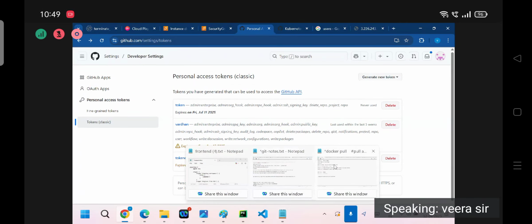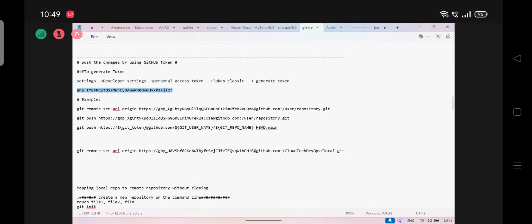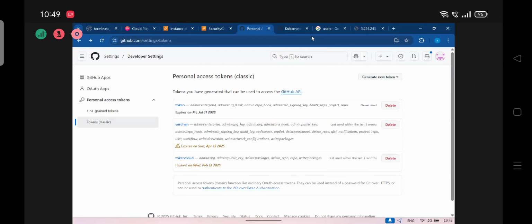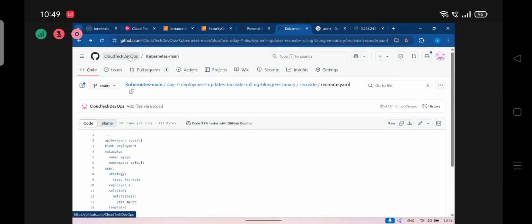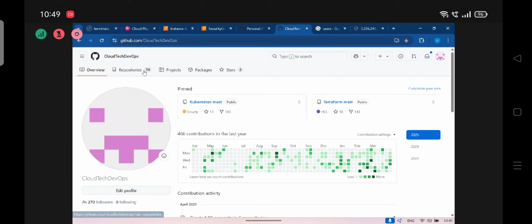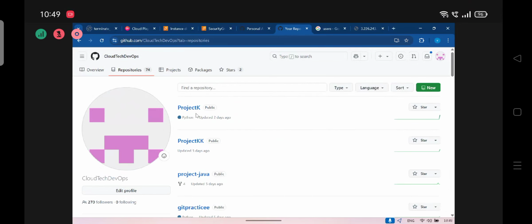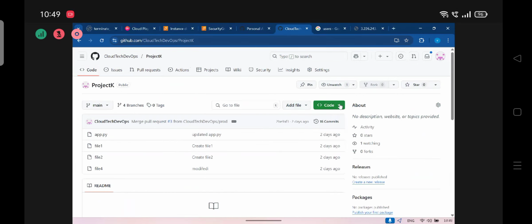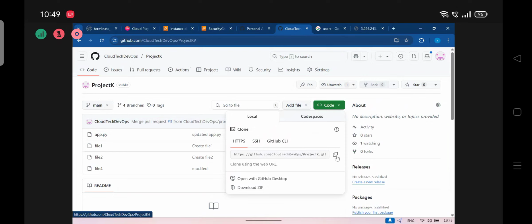Okay. So this is my token now. By using this token, I'll try to push this code. Whatever activities I do will be with the help of this token now. Okay, let's go to GitHub. Let's create a repository or use an existing repository. I'm going to clone through HTTPS.